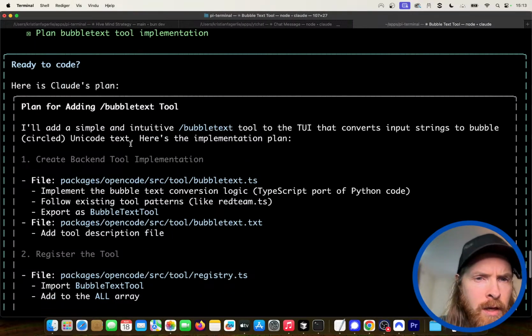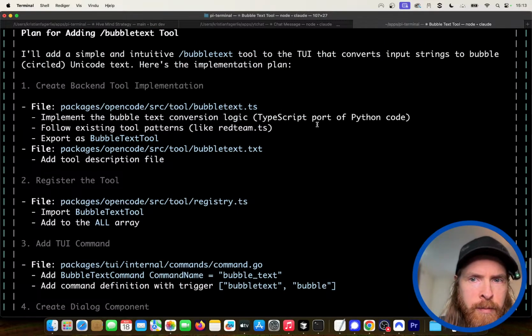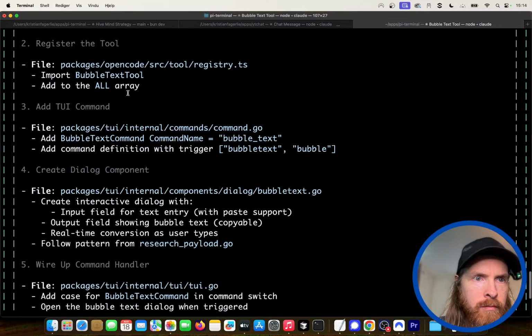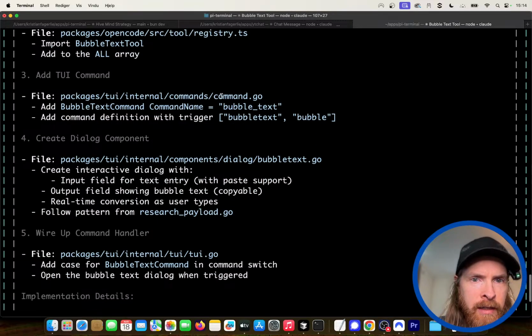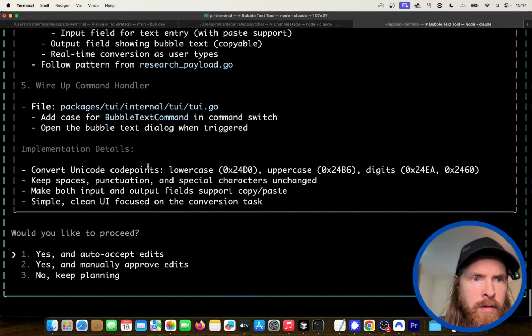Claude plan here. I will add a simple bubble text tool to the TUI, converts input strings to bubble circled Unicode text. Perfect. We're gonna create a source tool bubble text TypeScript port of the Python code. That's good. We're gonna follow the tool patterns like red team, export as bubble text tool. It's good. Registry, add the TUI command in Go. Dialog component, input field for text entry with paste support, and output that is copyable. That's good. Wire up command handler. Okay, I don't even know what that is. Convert Unicode. Keep spaces. Let's try it.